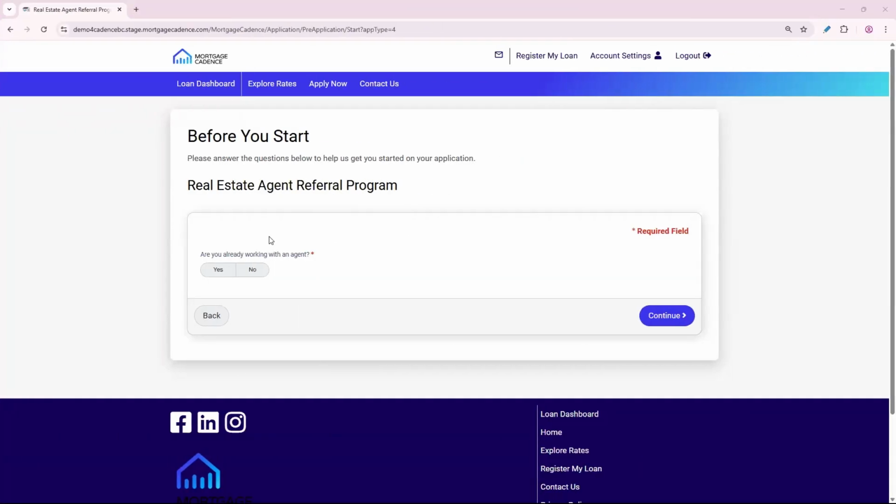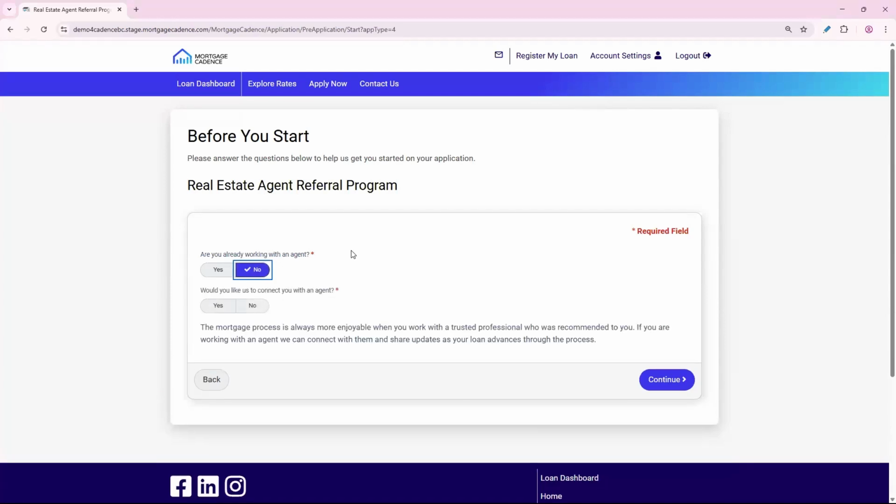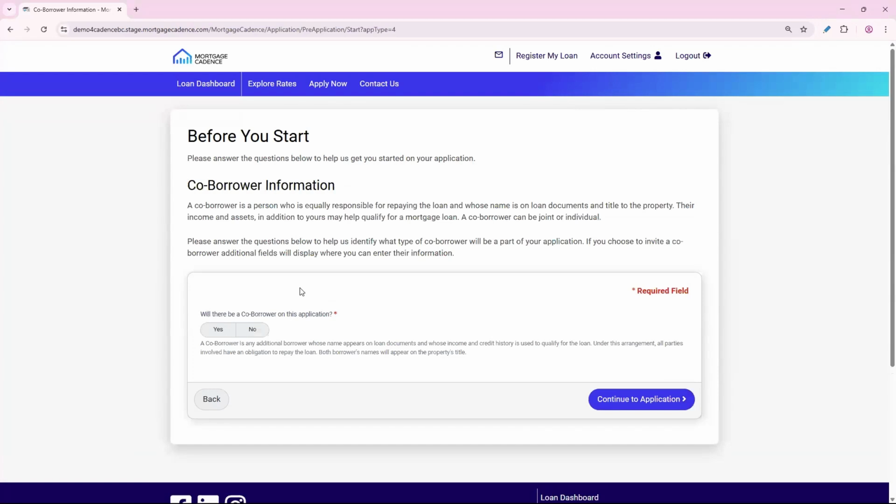Starting off, the borrower is prompted here on this purchase application if they're going to be working with a real estate agent. In this case, our fictional lender, Mortgage Cadence, can connect the borrower with an agent, depending upon what they choose here. Afterwards, they'll be prompted and asked if they're going to have a co-borrower on the application. In this case, Alice First Timer is applying by herself, but this would also allow her to add any other applicants, whether they are joint borrowers or separate borrowers.